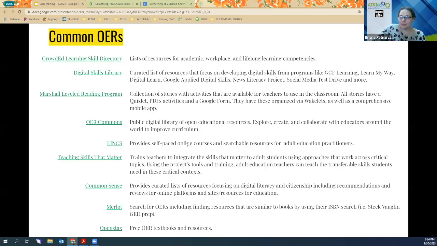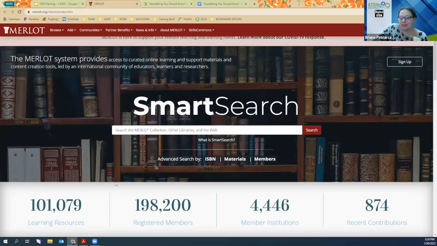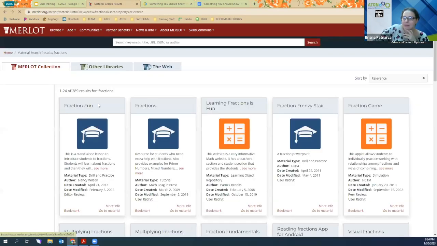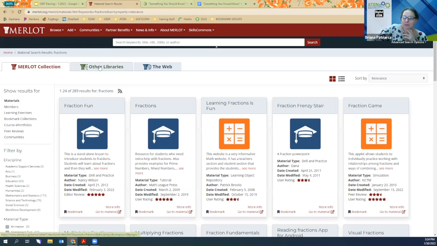So let's go back. And so maybe I'm also teaching GED and I want to find some stuff for my math students that really need to improve on fractions. So they're lower level. So I'm going to go to Merlot and I am looking for fractions. And here, you can also look at other libraries or the web. But just for this example, we're going to stick with the Merlot collection.